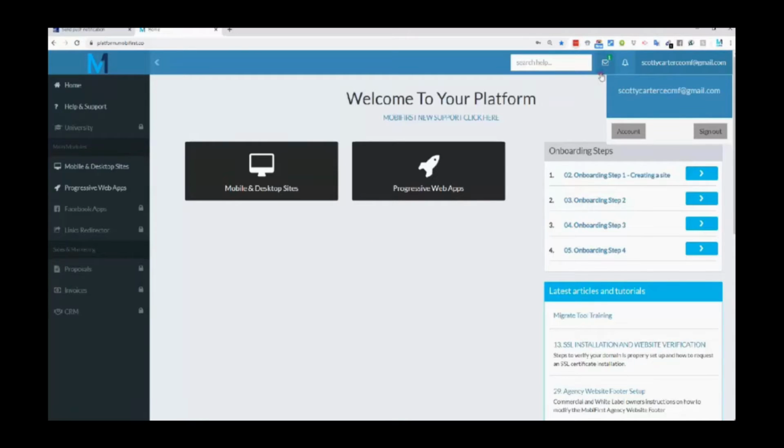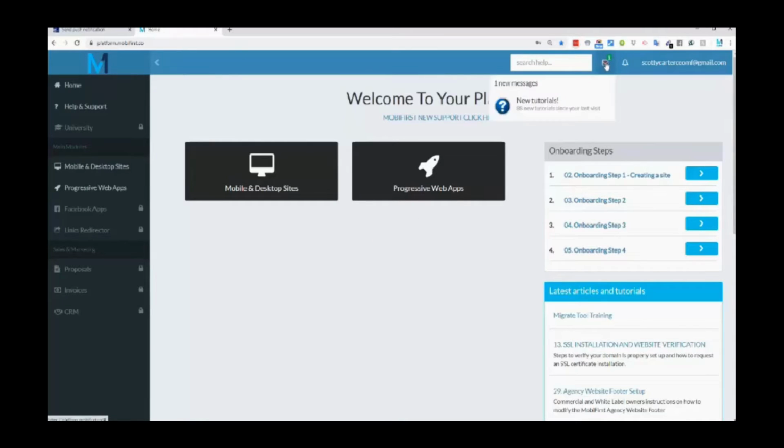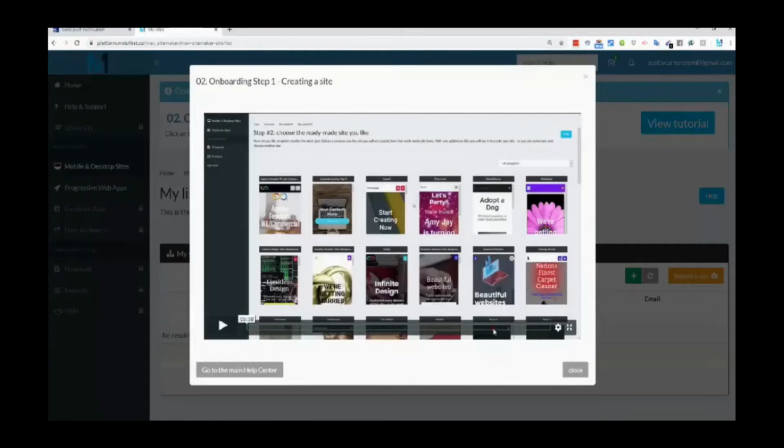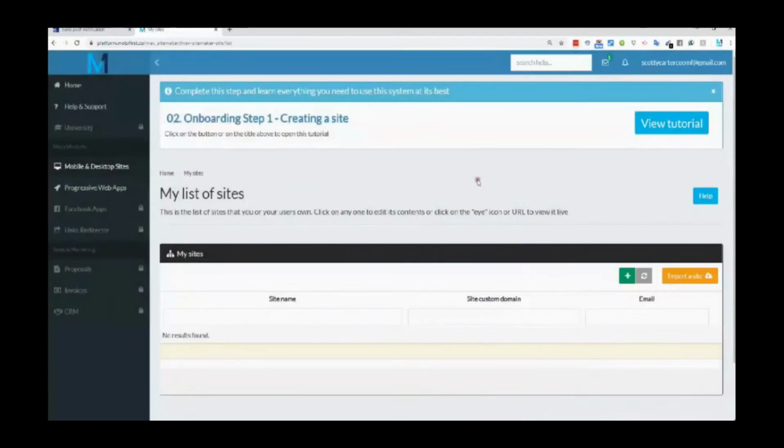We'll see if I have anything up in here. It means there's something that is required. Oh, look at that. Some tutorials to come in. All right, let's go right over here to mobile and desktop sites. Here we go. Already, you see that? You're greeted with a very nice tutorial. Now, you're going to want to import a site.